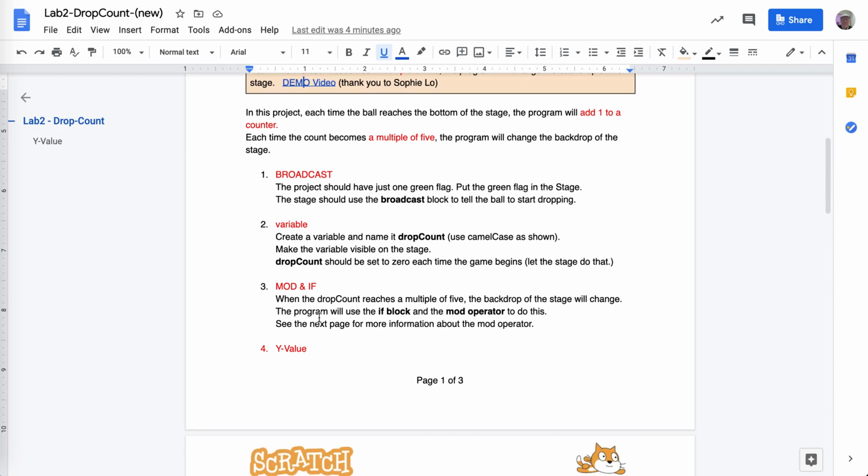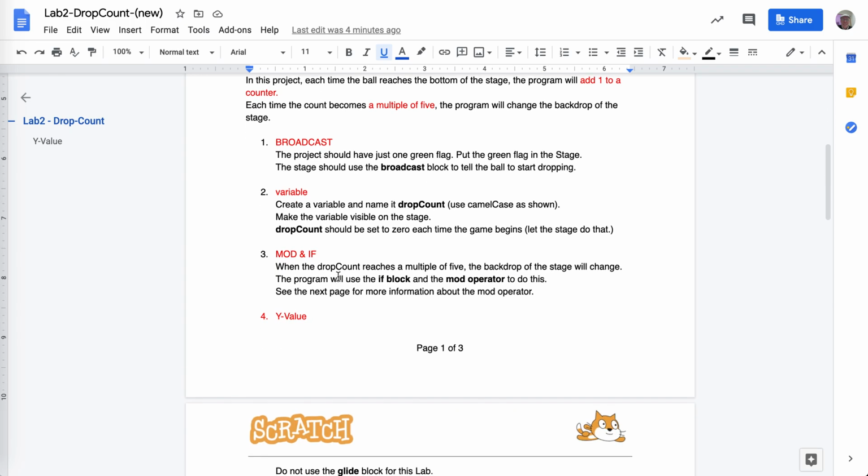Now, how are we going to check to see if the count is a multiple of 5? Well, we can use an if statement. The if statement, if block, is a way to make a decision. If something is true, do something. Otherwise, don't do something, or do something else. So we use the if to ask questions or to make decisions.